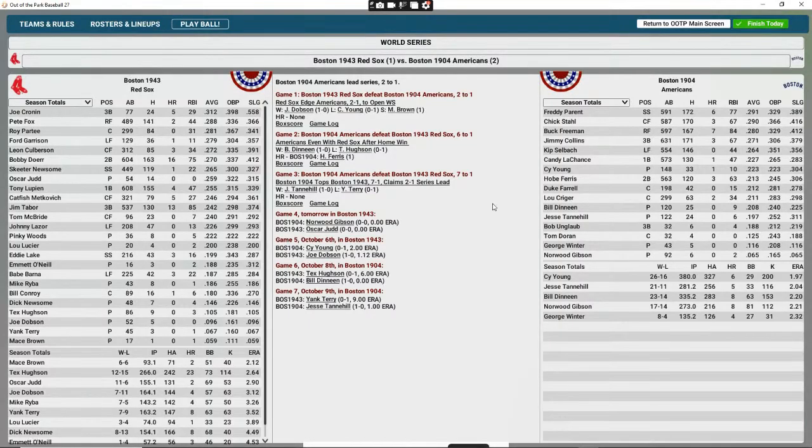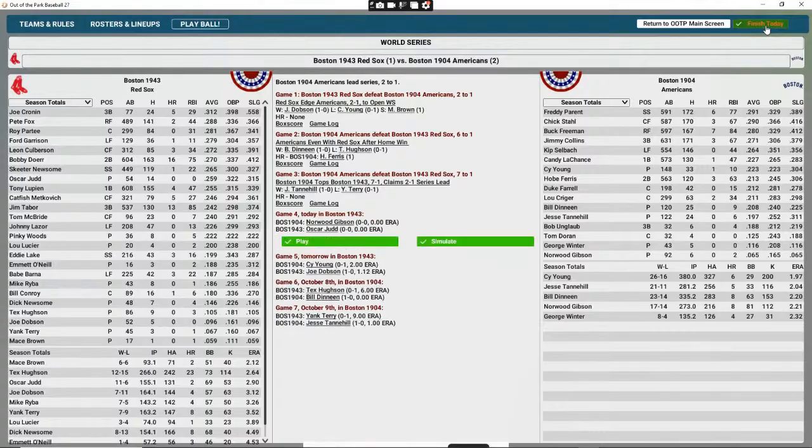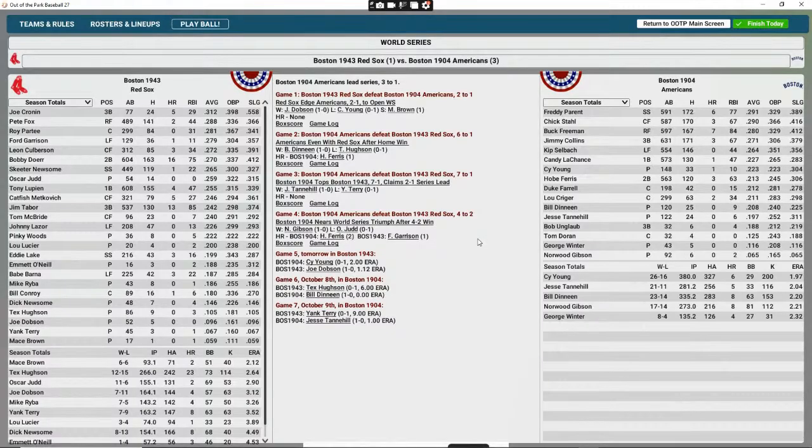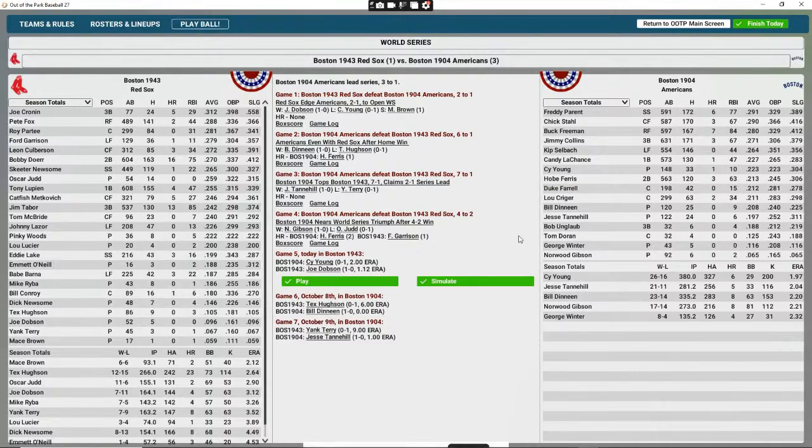Take a 2-1 lead. Staying in 1943 Fenway Park for game number 4, Norwood Gibson, Oscar Judd, and the 04 team now has won 3 games in a row. They win 4-2. And we go to game 5, the first elimination game. It will be at Fenway Park. Cy Young, Joe Dobson, the same pitchers that pitched in game 1. It's 3-1, 1904. Let's go down to the field and play the game.